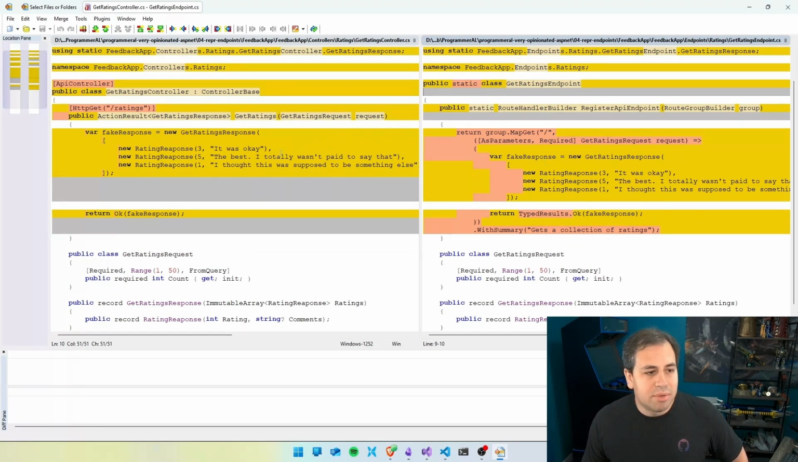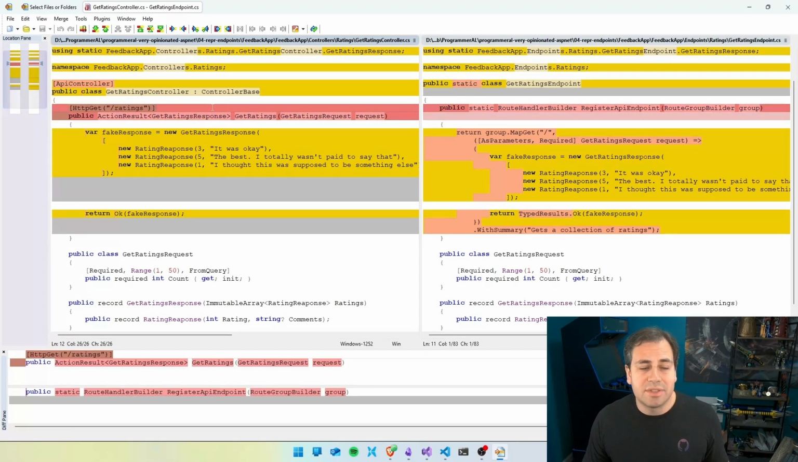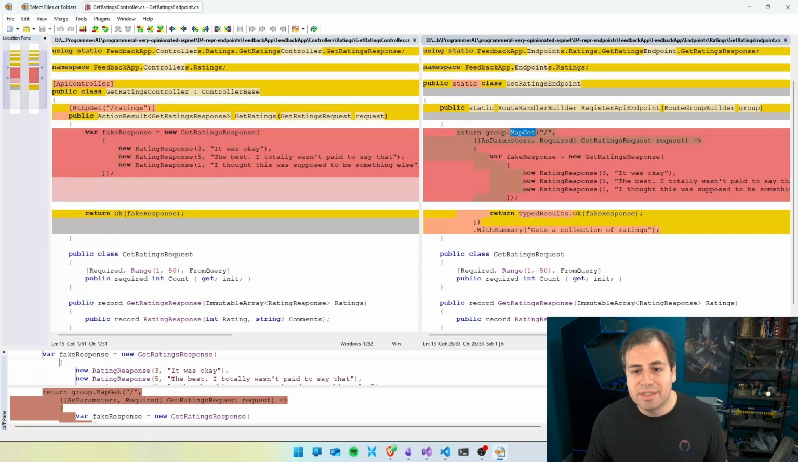Now, the actual implementation over here on the left-hand side with the controller, we are saying, again, with an attribute, hey, this is an HTTP GET, and this is the ratings endpoint. Over here on the right-hand side, we're setting that with a group, and we're actually just using the /. We'll get into that a little bit later, why we're not specifying /ratings. But the short answer is we're doing that in a different spot. We just haven't set that code up yet in here.